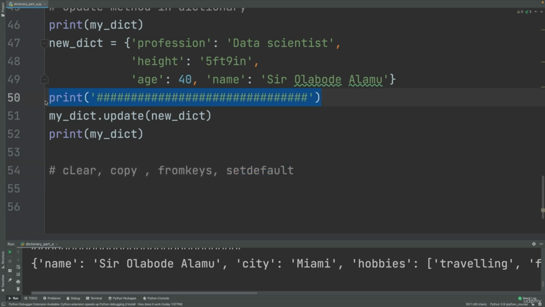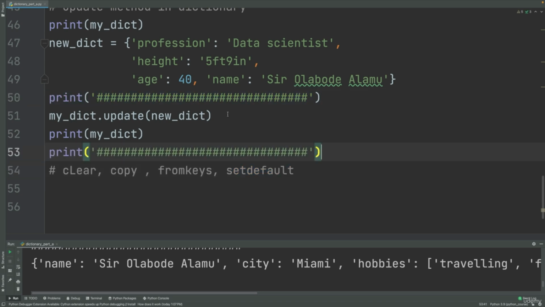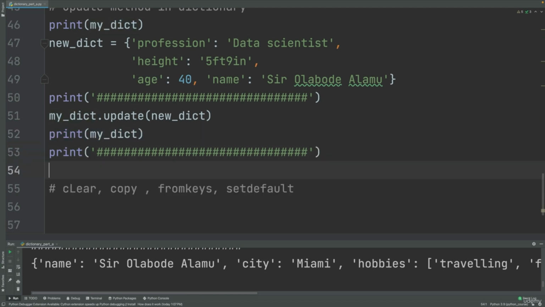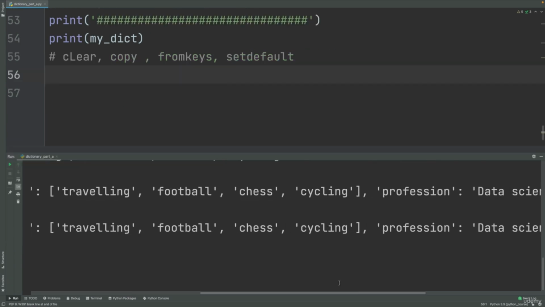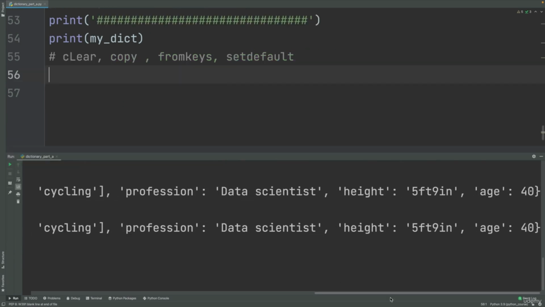So we know that we have a fresh start. It goes into your dictionary and attempts to bring out the value from a key if it exists in your dictionary. If it doesn't, it adds that key to your dictionary. Let me show what I mean by that. So looking at the dictionary, I have my name, city, hobbies, profession, height, and age.